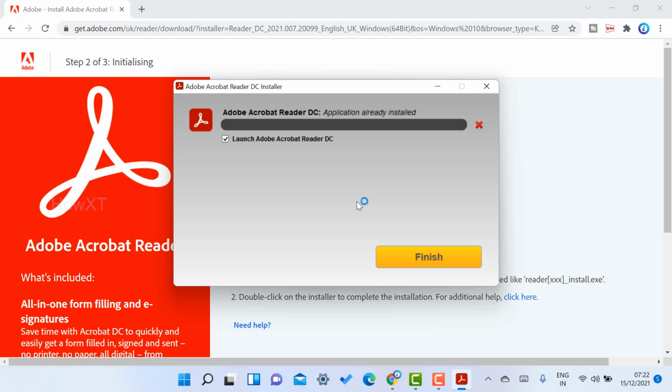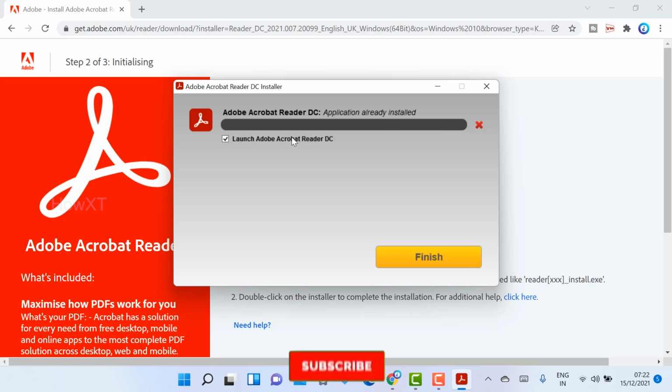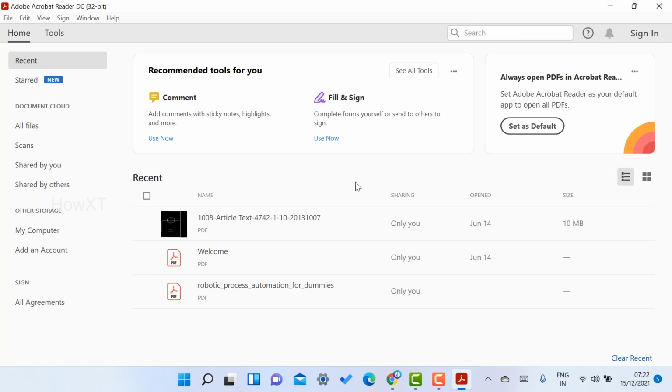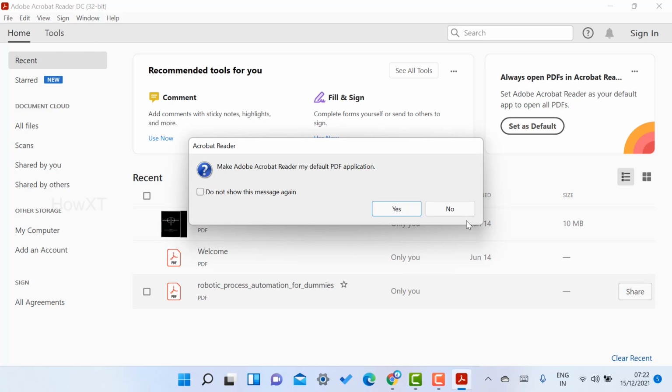For example, if I already have it on my laptop, it will show that the application is already installed. If you want to install, you can install. Otherwise, just click the finish option so that you can get Adobe Acrobat Reader. Once it is installed, you can open and access all kinds of files.